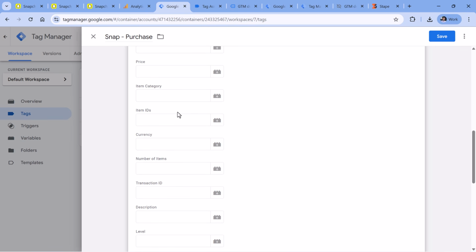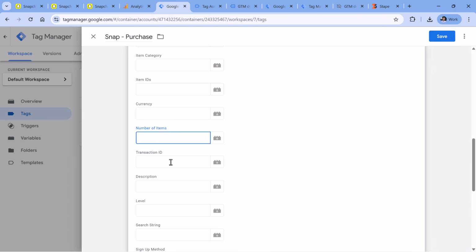Then let's take a look at e-commerce related fields. Here we have price, so that's order total. We can fill in that. Then item category, you could fill in that, but basically it accepts just one value. So if you sell multiple products, then this field kind of becomes redundant. So I will skip this. Then I can list the item IDs. Then I can definitely enter the currency, number of purchased items, and then transaction ID.